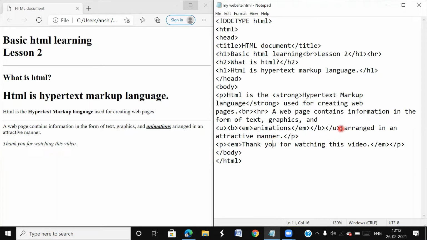And we can underline by writing U, and it's not an empty tag. That's why we need to open it and close it like this. We can italicize text by writing EM. By this, the text becomes italics, like in here. It has all the 3 animations.